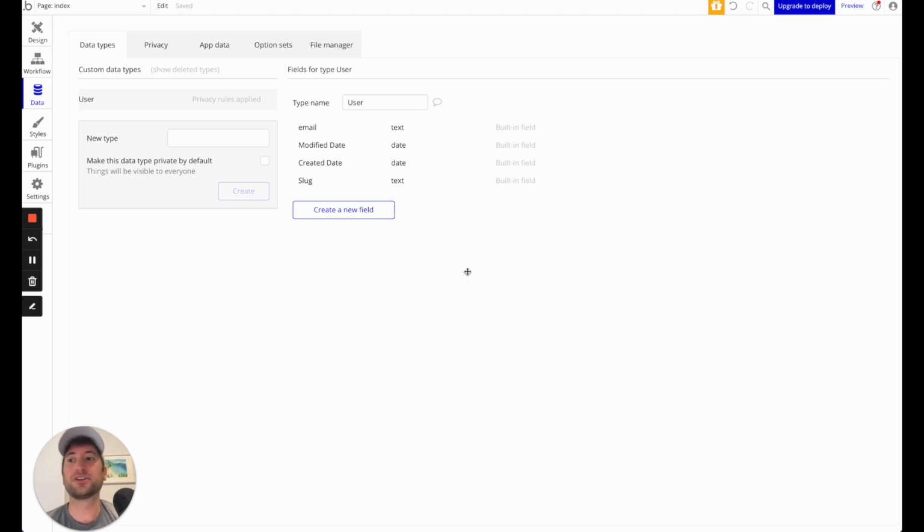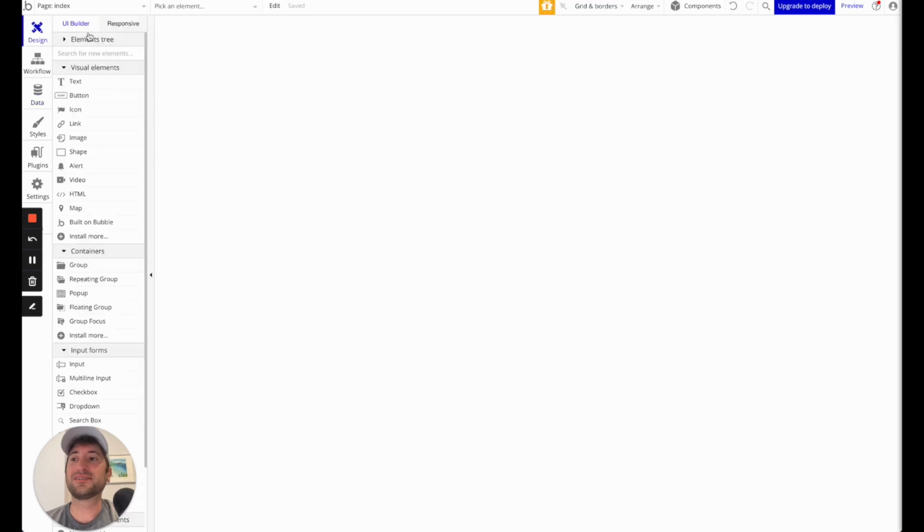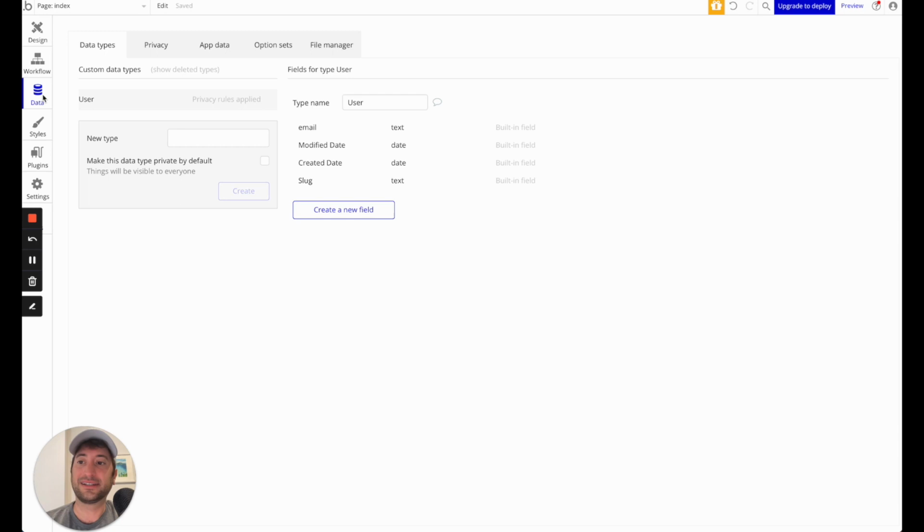So let's get started by showing you what each of these tabs inside of the data tab of Bubble means. So this is our Bubble designer. This is just a blank app, and I'm in the data tab here. And I'm going to focus on the data types tab, the privacy tab, and the app data tab. Those are the three tabs that I'm going to focus on in this video.